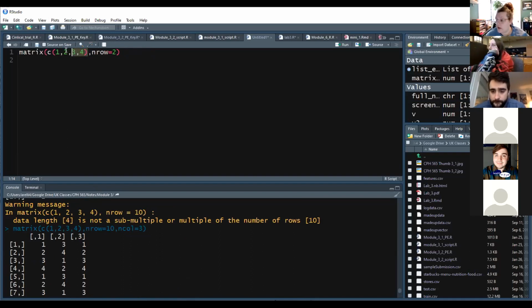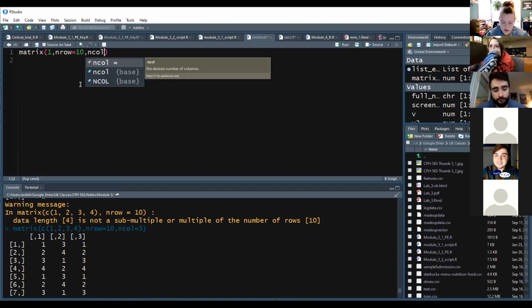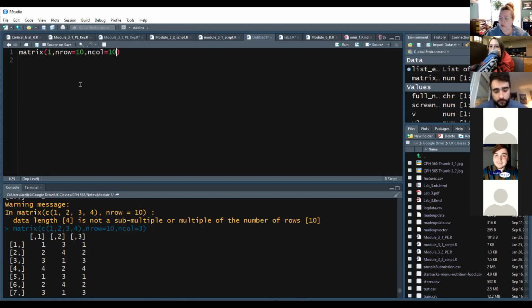Now, a shortcut though, I will show you this: let's say that I wanted to make a matrix of all ones that was a 10 by 10, for example. In this case, I can use the repeat function to help me.